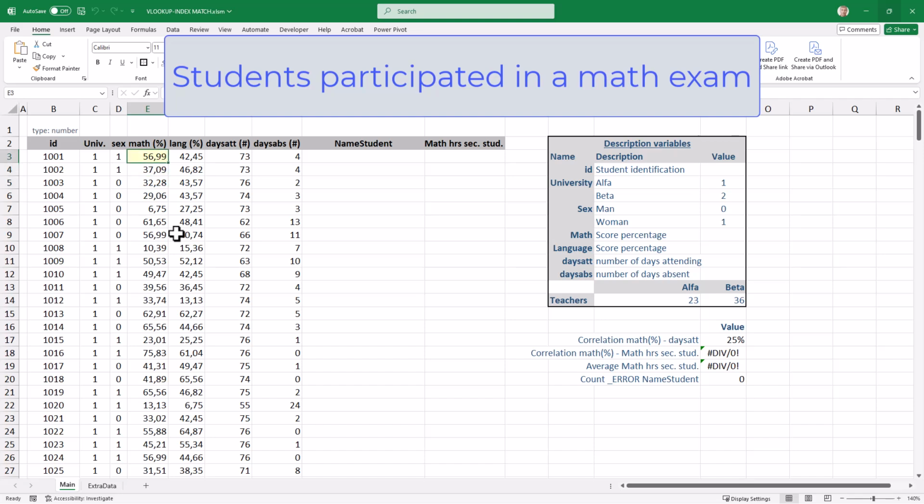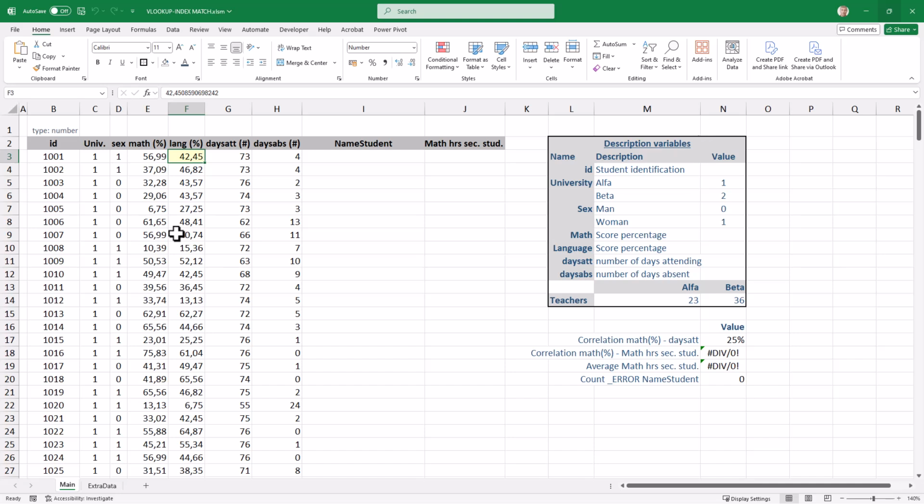There is also a language exam, which is not important for this example. And we also have the days they attended the classes. What I would like to know, for example, is whether there is a correlation between their scores and the days they attended the classes. I calculated this correlation here, and 25% is not a high correlation.